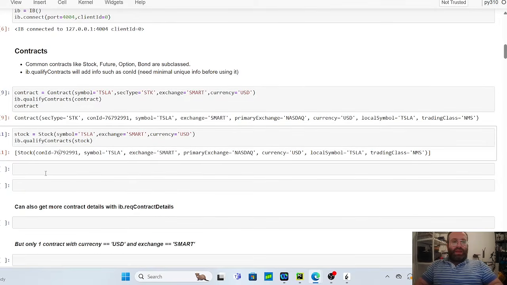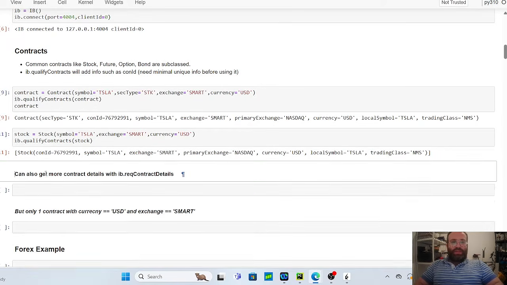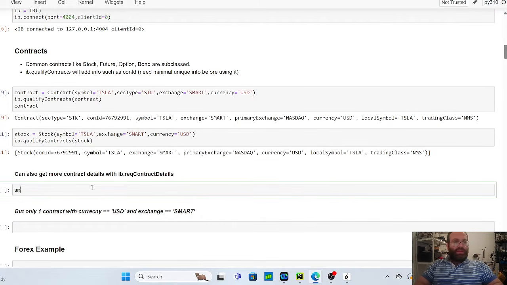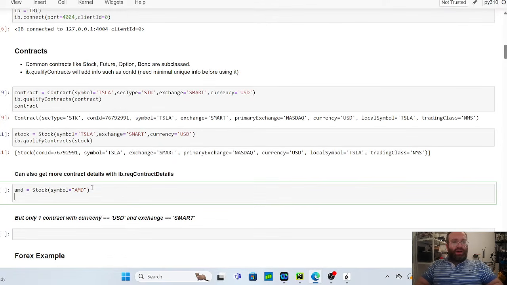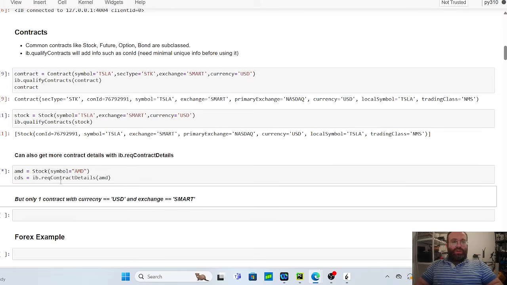Sometimes you don't have to do it, but sometimes you're going to need this, as you'll see in a second. Okay, so we can also get more details on the contract by doing ib.reqContractDetails. Let me show you an example. I can do AMD equals Stock, symbol equals AMD, and then contractDetails equals ib.reqContractDetails(AMD). On purpose I did it like this because it's going to show you many contracts, it's going to be ambiguous. I didn't do exchange SMART, currency equals US dollar.